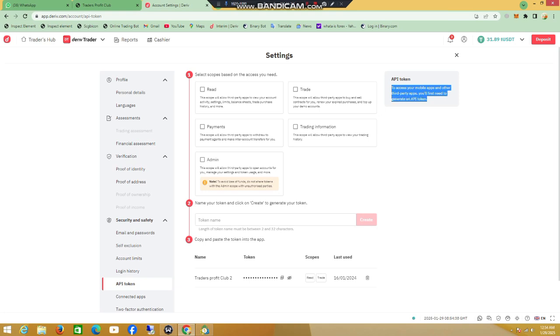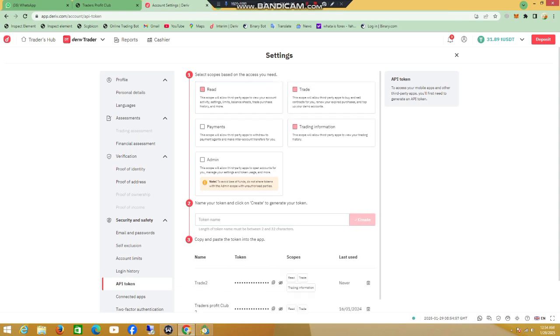Next step, mark the read option and then the trade option. And next is trading information. And scroll down to give it a name like trader. After you input the name, click on the create button to have the API token. And scroll down to access the token. Right click on it and copy this token.